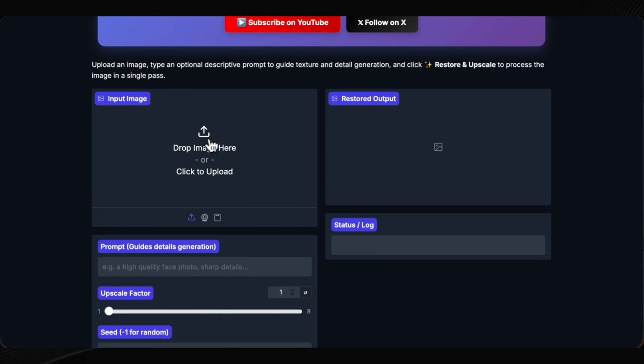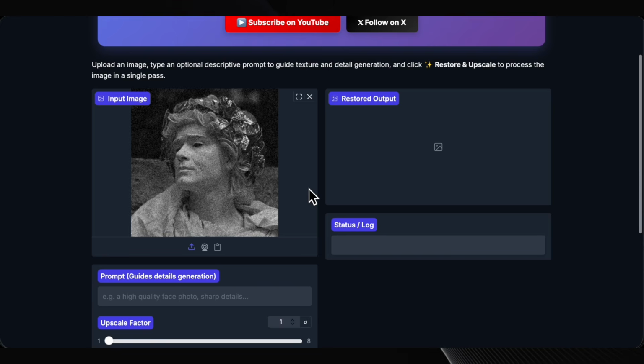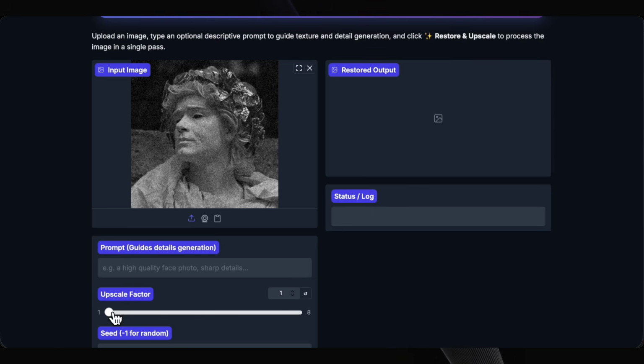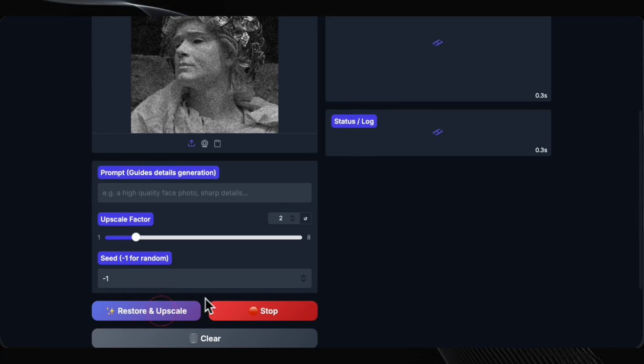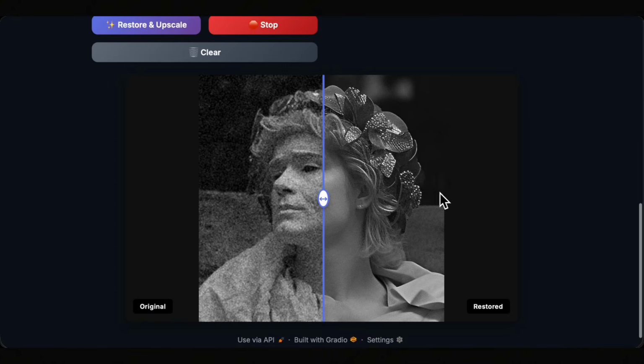Let's get into the actual testing so you can see this running live. I'm uploading this noisy black and white statue-like image. I'm setting this to 2 times. Because I resized the initial file to be pretty small, this should take very little time. Okay, the upscaled version is ready. Let's pull this into the comparison slider.